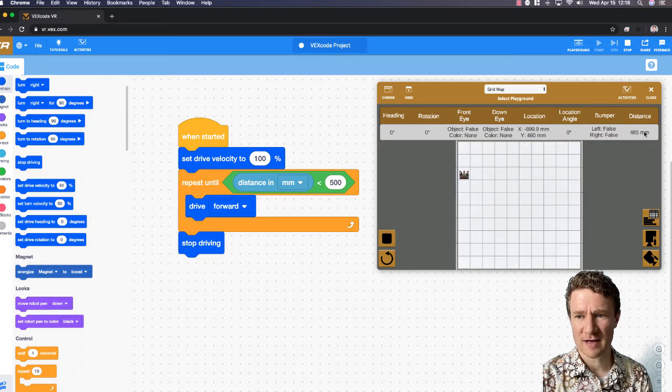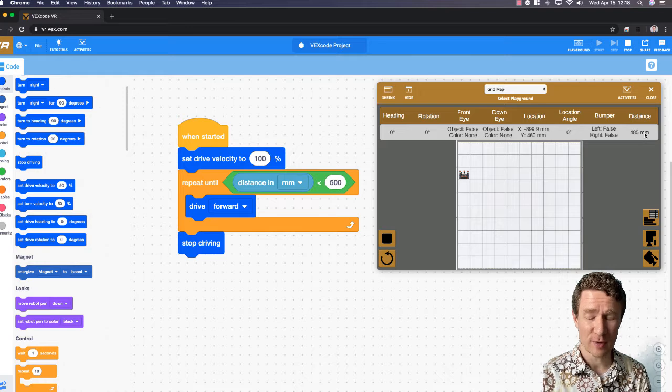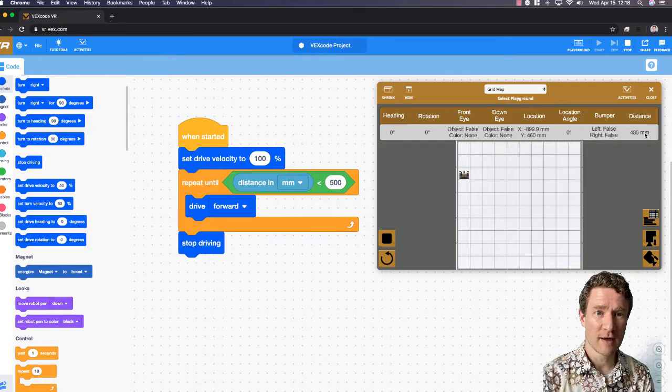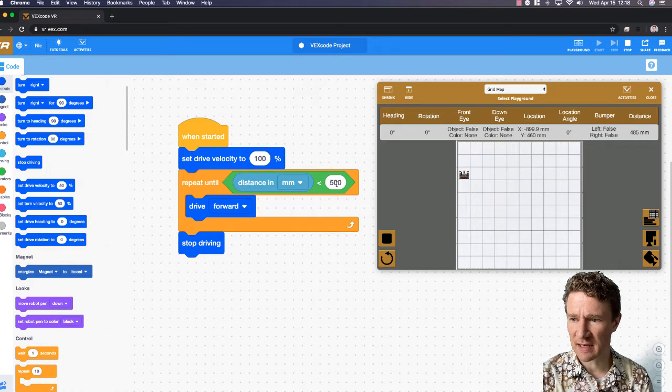Going, going, going, a little faster, and it stops. Because it's going faster, it's not quite as accurate, so if you want it to be more accurate, you may want it to slow down. Okay, so that's this capability.